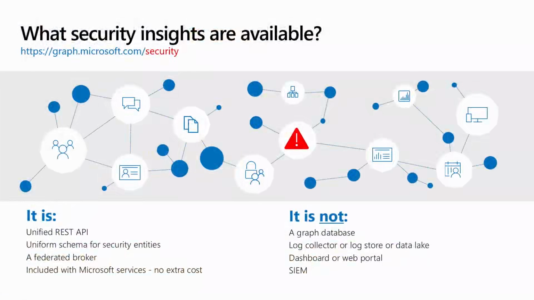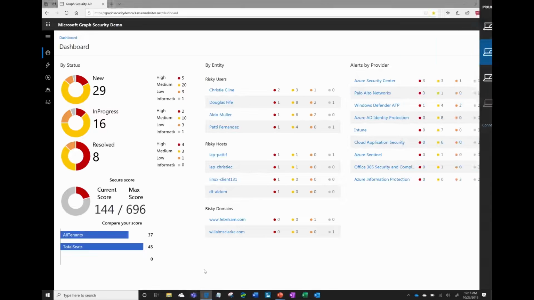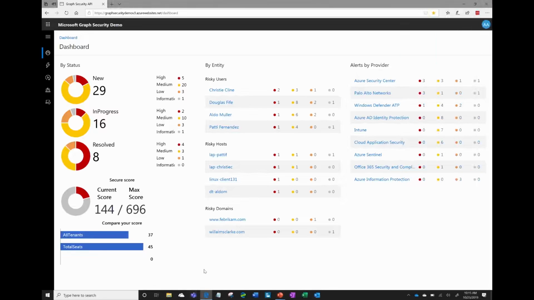So let's just take a quick look, do just a super short demo to give you a quick idea of some of the graph-like insights that you can get from the security API. So as I said earlier, the Graph Security API is an API. It does not have a user experience. It's not a finished product. We don't sell it. But we do provide a sample application, which is what we're looking at here, which just makes it easier for developers to kind of get started using it.